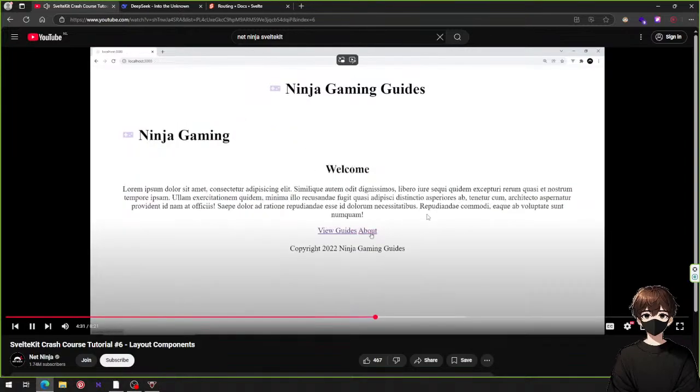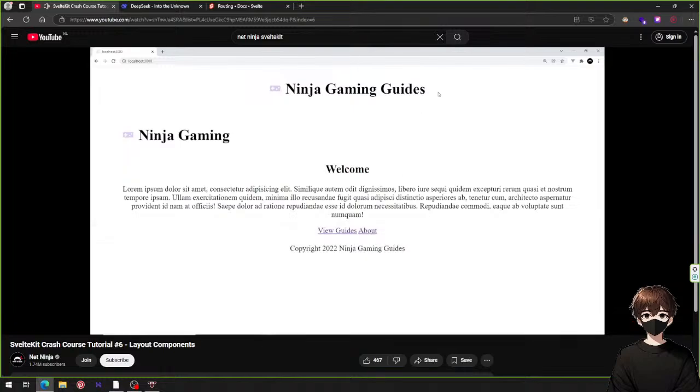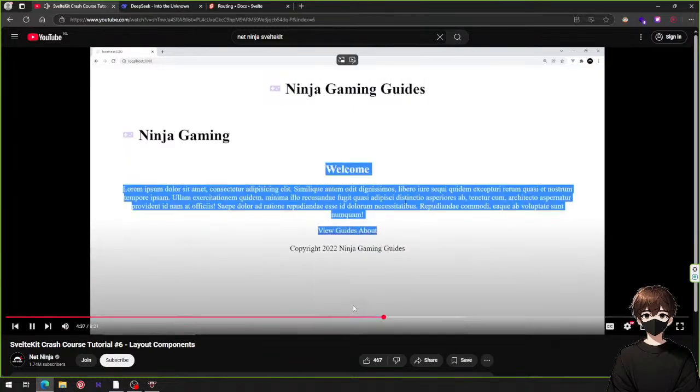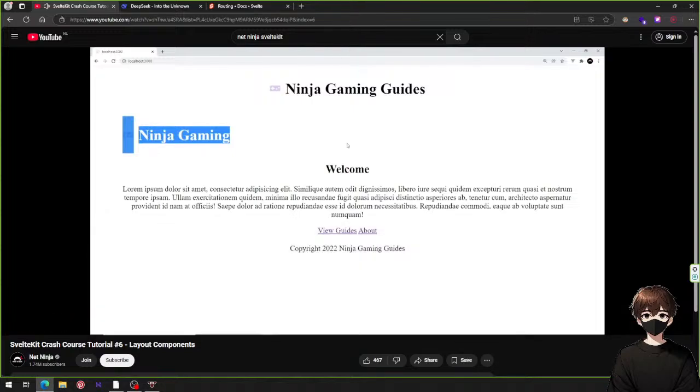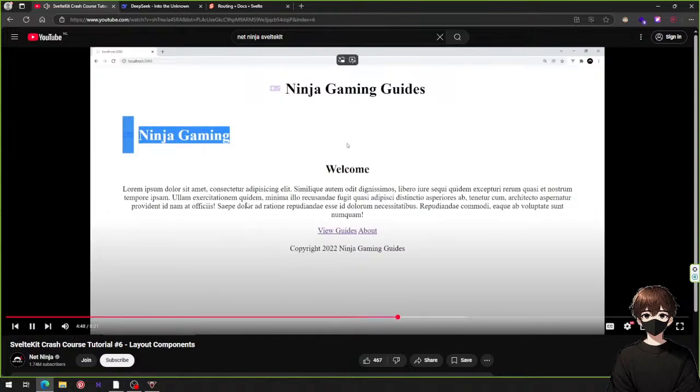If we go to the home component again, we see the layout is working. We have the title at the top. We have the main content in the middle where the slot would be. And then at the bottom, we have the footer. Awesome. So we just need to get rid of the extra title components. But also, I want to show you how we can add in some global styles as well.